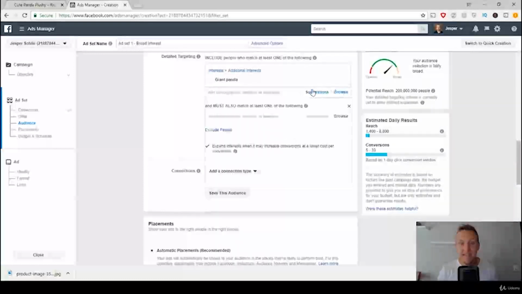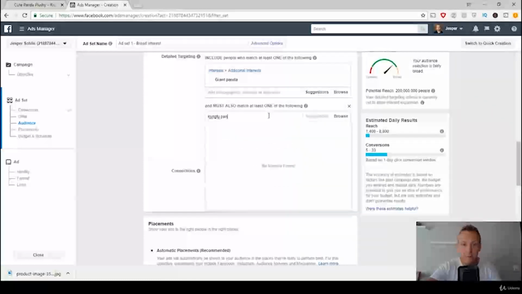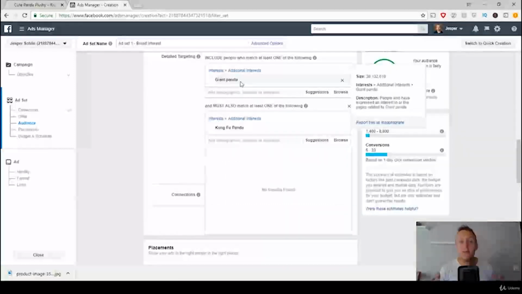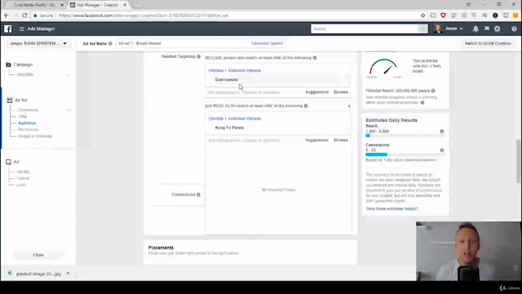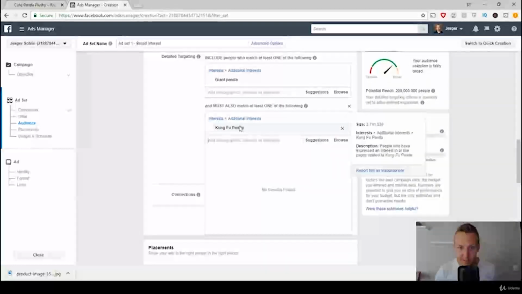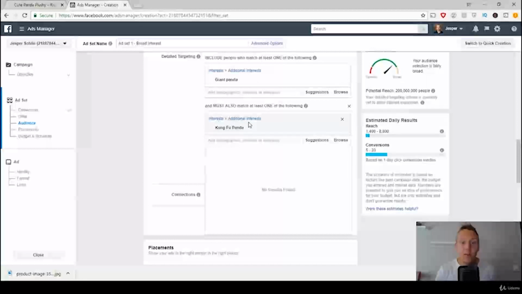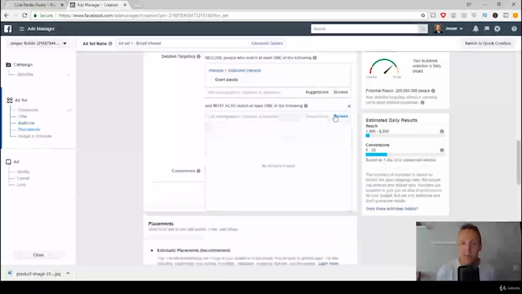If I instead narrow it down and write Kung Fu Panda here, then it means they'll only be targeting people with our ads who like Giant Panda and Kung Fu Panda. If they're within the same square, it only needs to be one which is targeted. If they are in different squares, it needs to be both. So this is a way to narrow down your audience. I'm just going to click cancel here and remove that one.